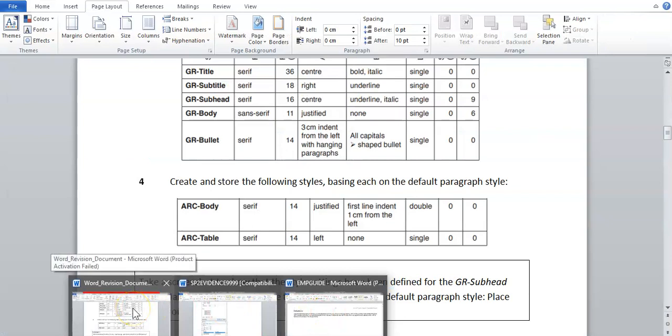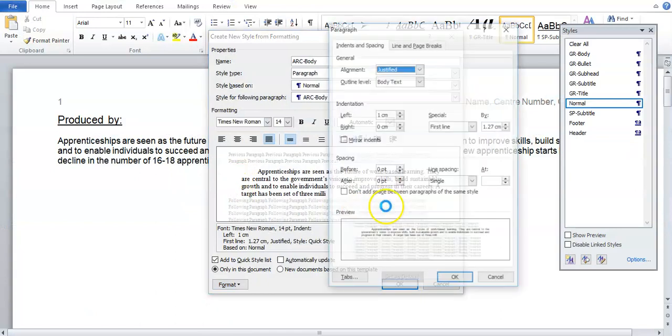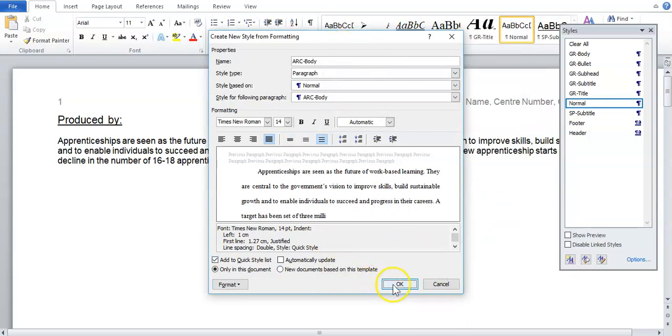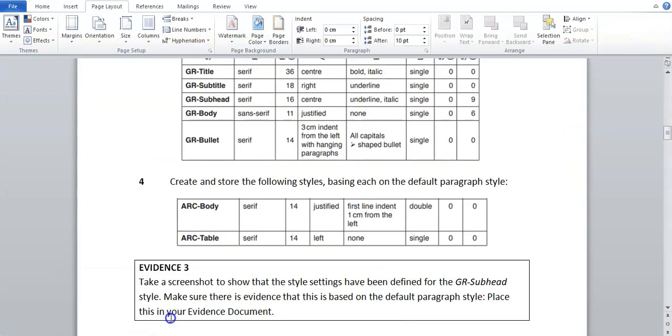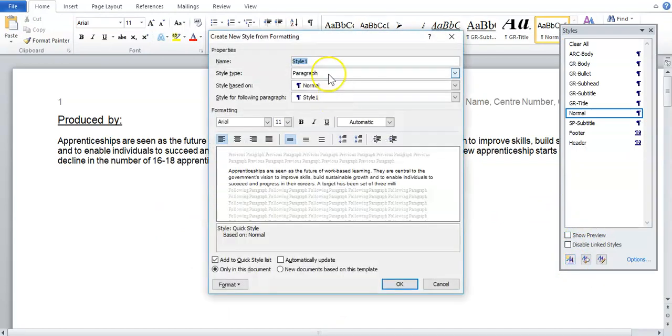And then it's going to be double line spacing. So this one's different from the previous ones with 0 before and 0 after. So it's format, paragraph, it's double, 0 before, 0 after. So okay, and this one is complete. So you can say okay again. And before you create the last one, you click on normal. This last is going to be ARC table. So AA, ARC table.